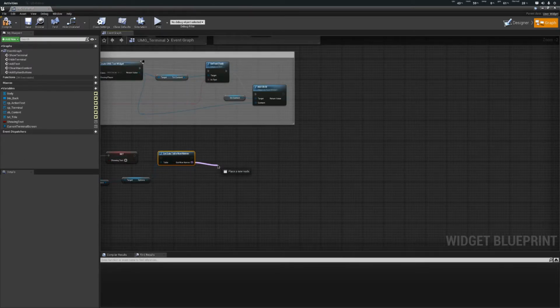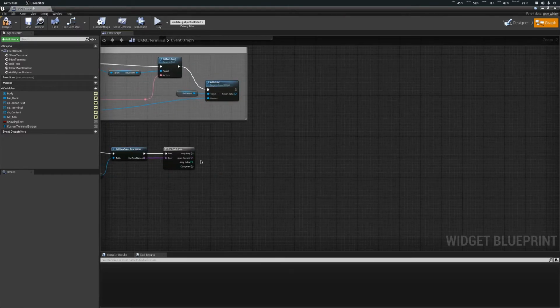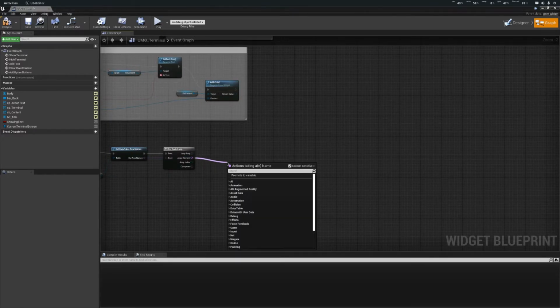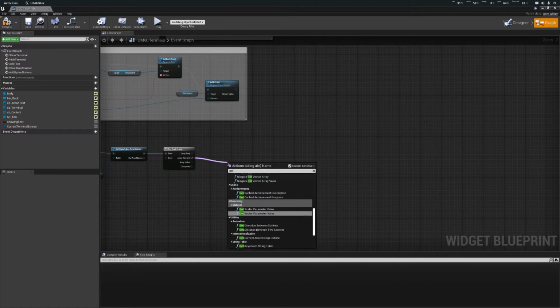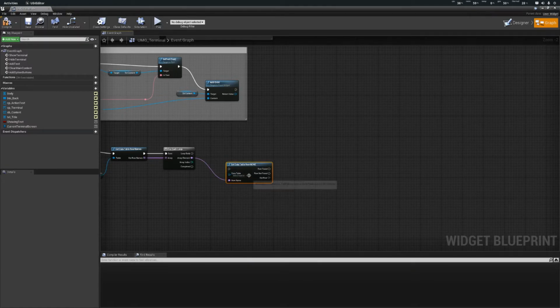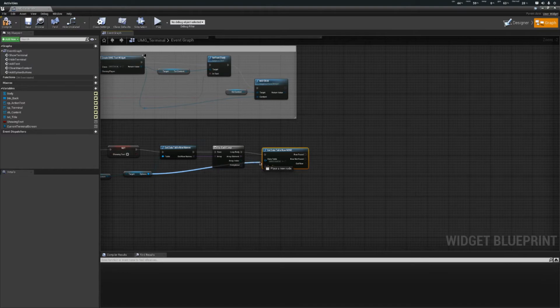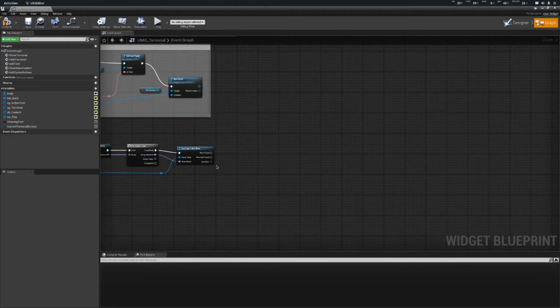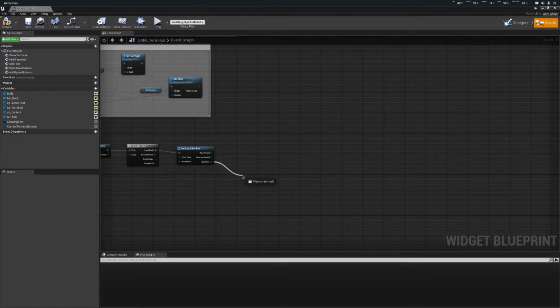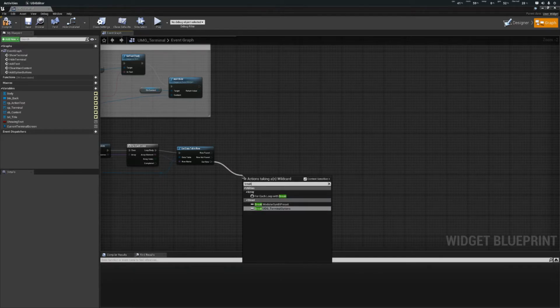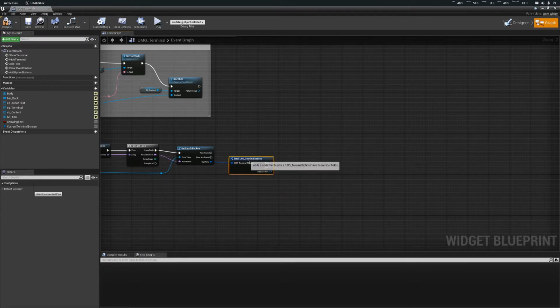From the out row names, drag a for each loop. Perfect. And then from the array element, which is each row we're currently going through, or each name, go and get its data table row, and this is going to get us the entire row so we can start getting the title and stuff. Set the data table to be the options itself, like so. Then we're instantly going to get the out row and we're going to break it, which basically gives us access to everything within it. So break terminal options.